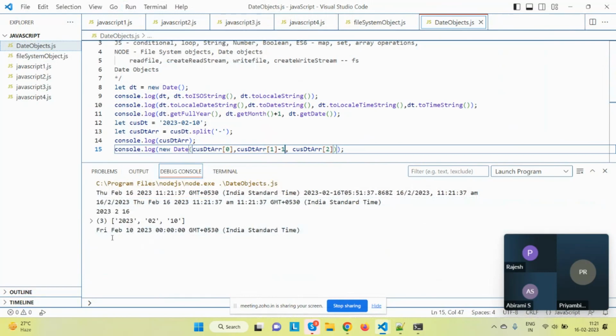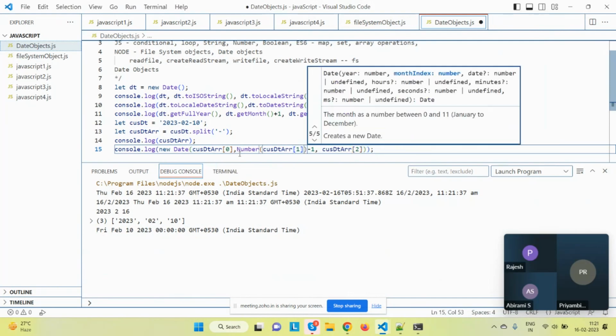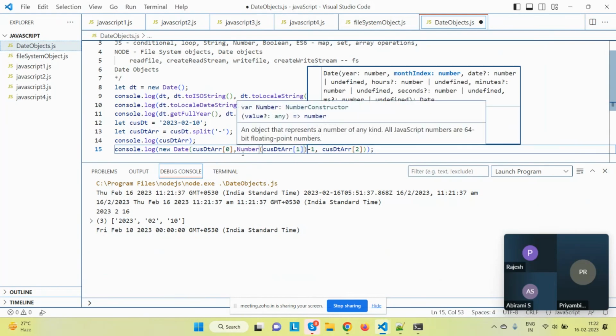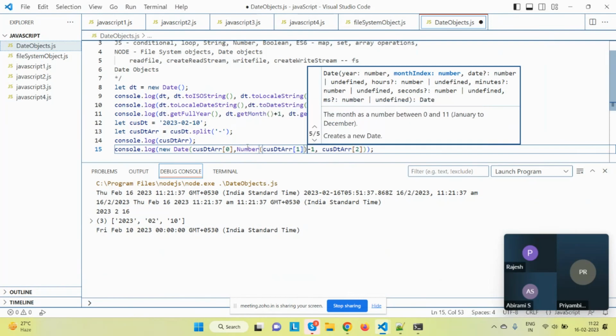So now it has become February 10. Sometimes this is a string and you want to convert that into a number. Number is for converting a string, or any character, to a number, as long as you know that it is a number. Number is a conversion operator; you can convert using the Number constructor.